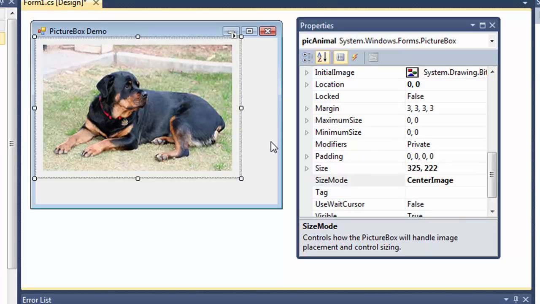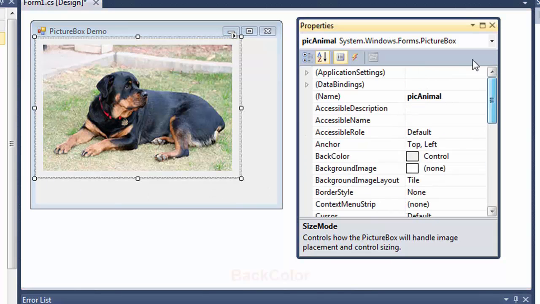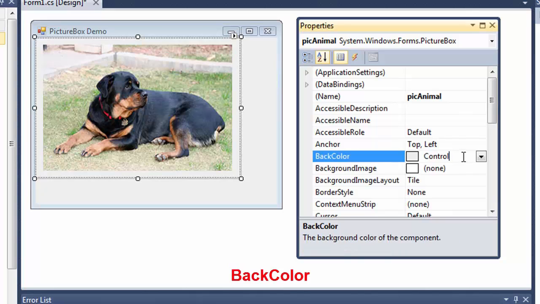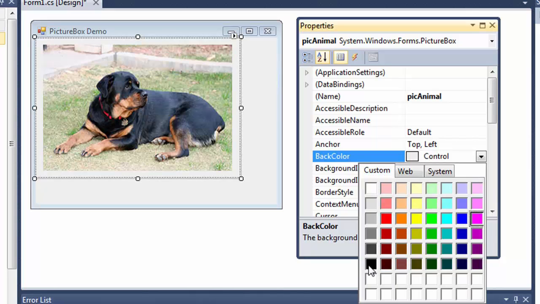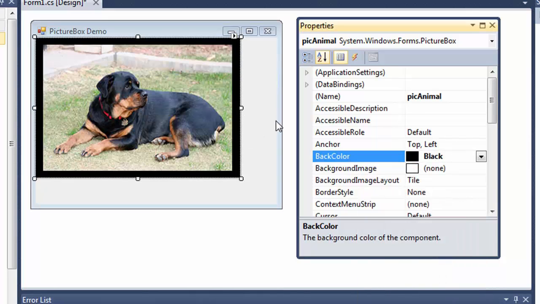And I changed the size of the picture box itself. So I have a little bit of a border around the image. And there's a back color property here. If you want to put a little border around your picture, you can make the picture box a little bit larger than the image, and just change the back color.